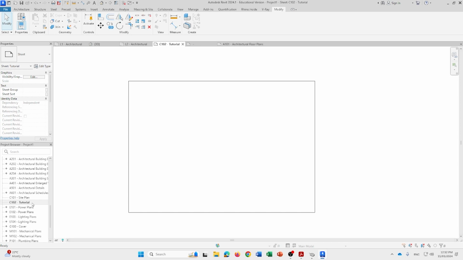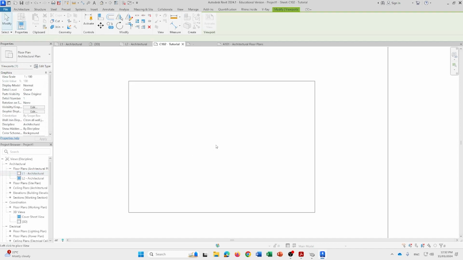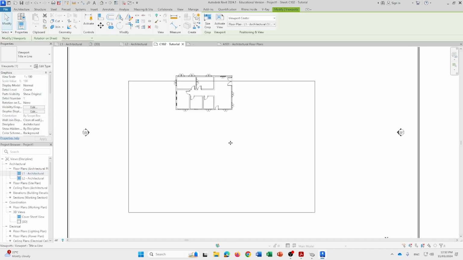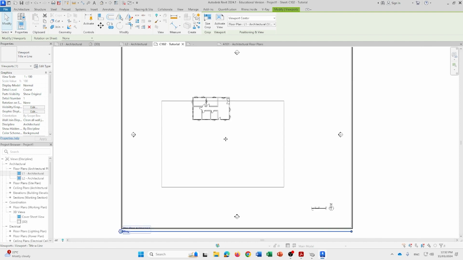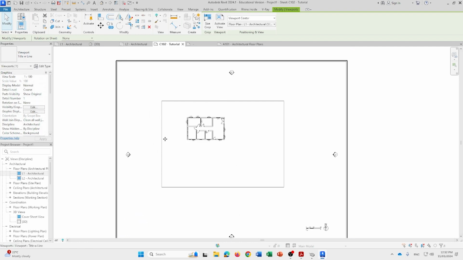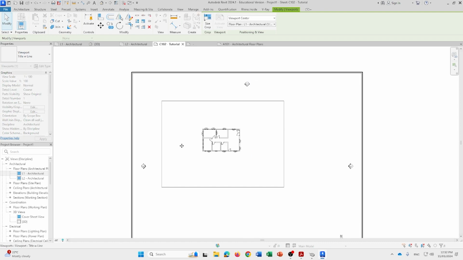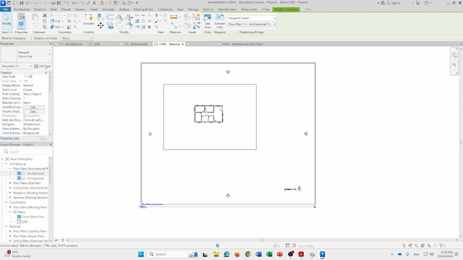So hopefully double click on this, the new sheet that you just made, and you should be able to drag and drop our floor plan onto it as well. Left click to place it, and we should be able to move it as well. To get rid of the title block at the bottom, we can go no title.